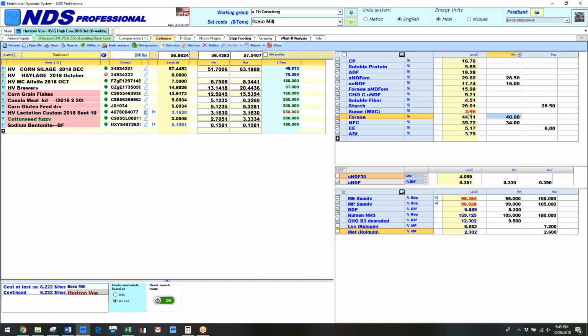You can see these areas in red. That was in red, but now I'm not asking for any sugar to set my min and max. Here at the 94 pounds that we ask, I'm asking for 99% of the ME supplied to reach that 94 pounds of milk, and 99 of the MP supplied. You can see that I'm at 98 and 96. So I feel pretty comfortable with the way that's set up.